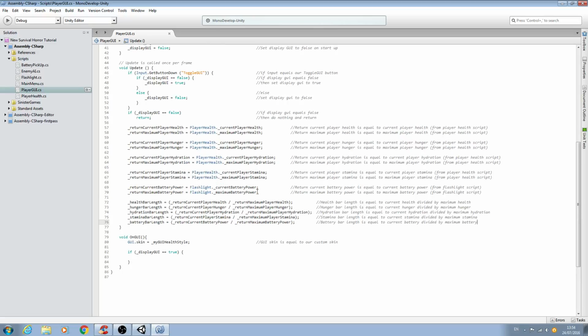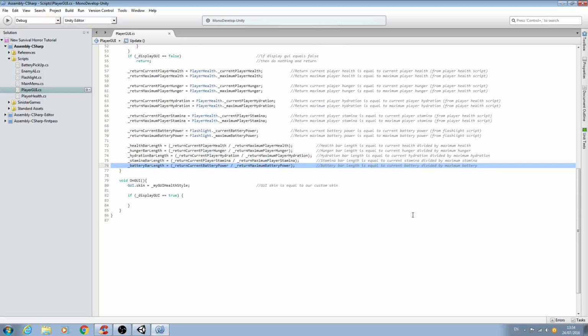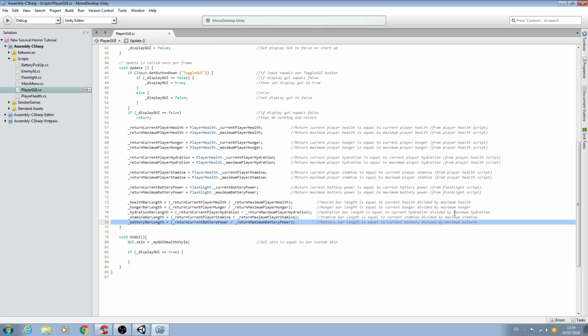So again, if you wanted to keep your flashlight GUI as it is, you can delete these two lines and this line at the bottom. But for those of you that want all your GUI uniformed, please copy as it is in this script now. And we will be making some changes to the flashlight script in a later lesson, but I think I'll do that as one separate lesson.